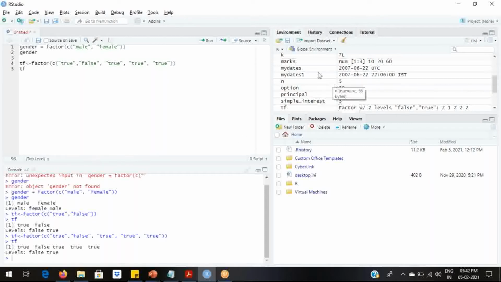If you can see on the right side of the screen, in the environment section, for TF it gives a factor with two levels, false and true. So by looking here, you can understand that factor means categorical variable. TF is a categorical variable with two levels, false and true. Of course, this 2 and 1 are identifiers that are used by RStudio to identify the values.